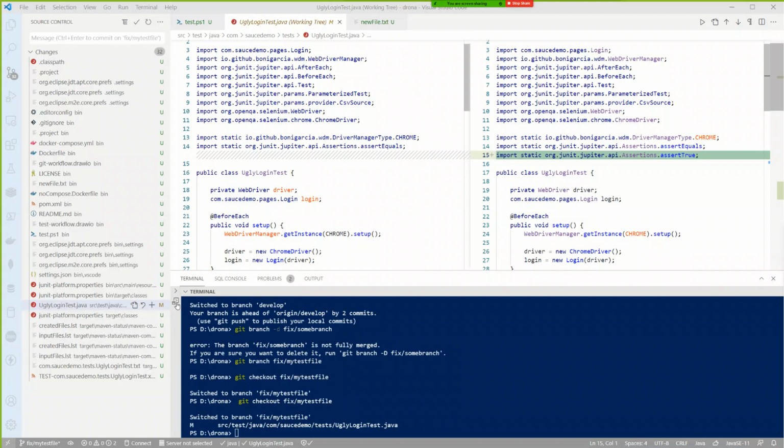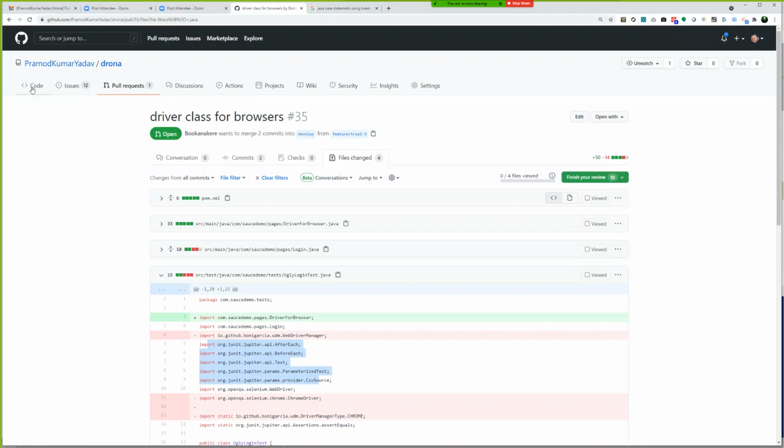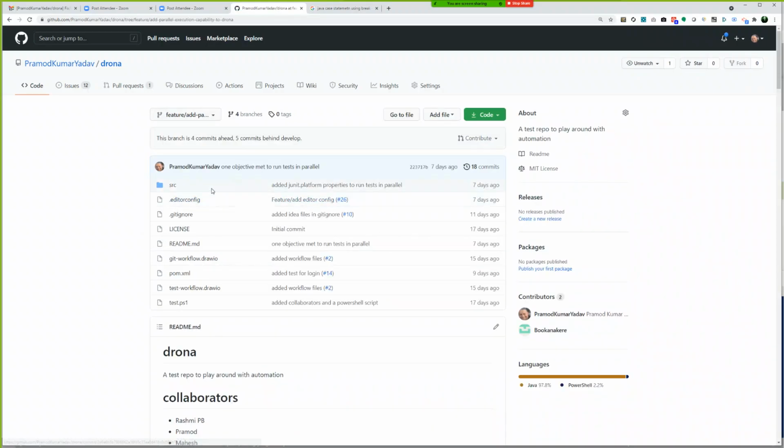Yep. And Pramod, just one more thing. Can you please delete the branch? There was one branch that you created for parallel execution, and later you asked me to work on it so that I also get an idea. So it's already done now. Let's just do it right away from here. You mean this add parallel execution, right? Yeah, that one. Let's see if we can delete it.